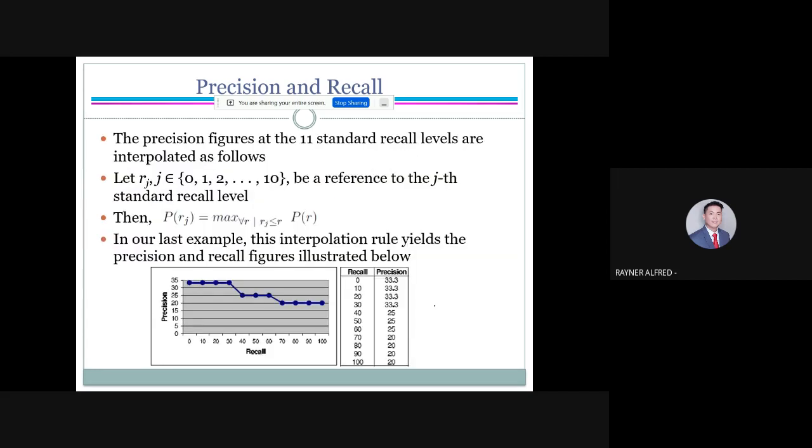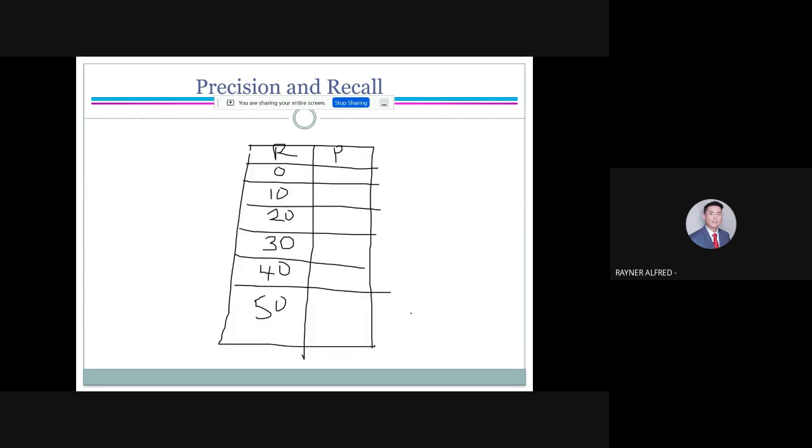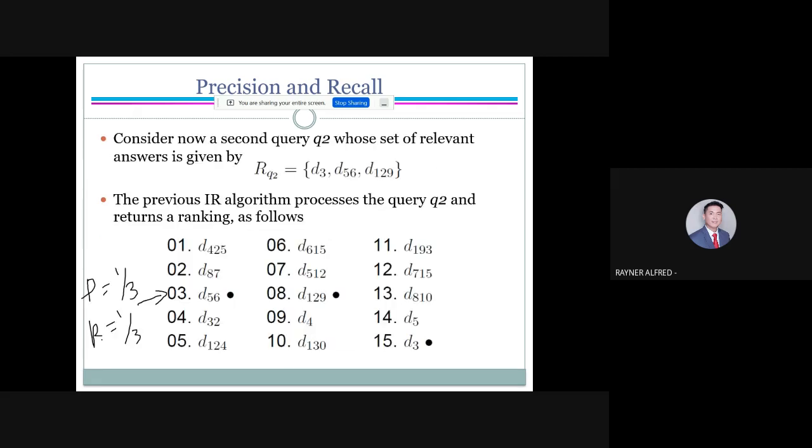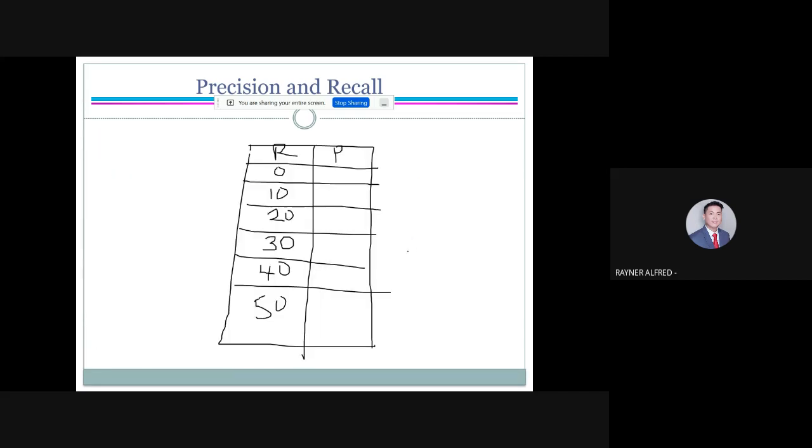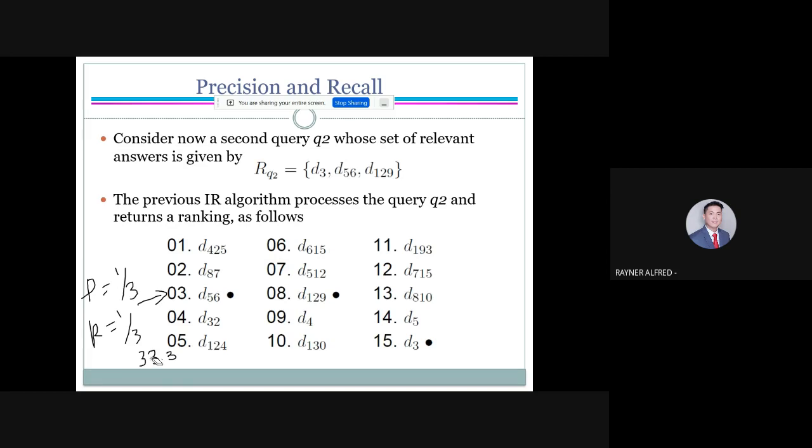Let me show. I think I have an example. Yeah, this is the example here. Since the value here is 33.3, we only take up to here. So we put 33.3. And also we have the next one here.